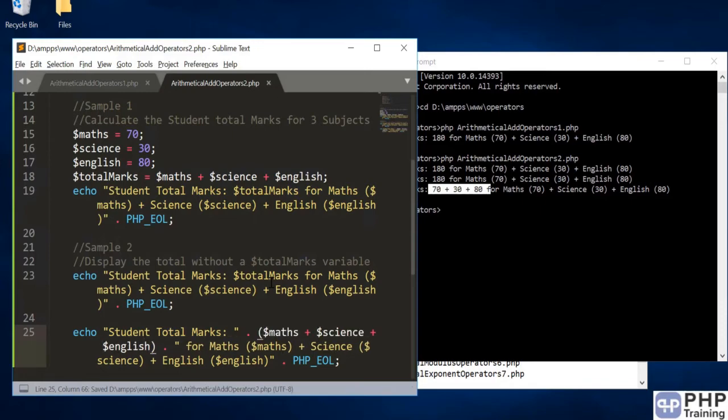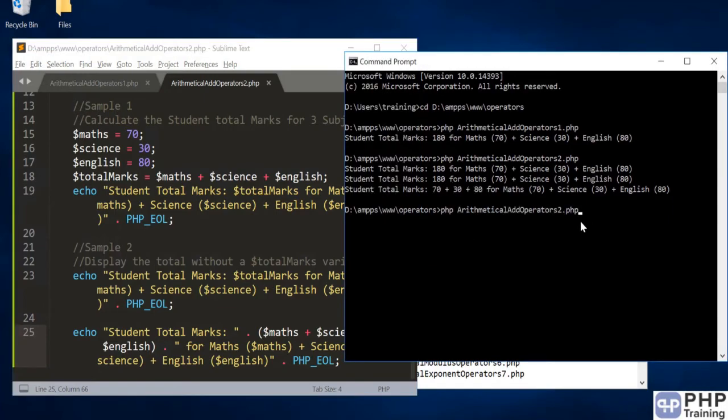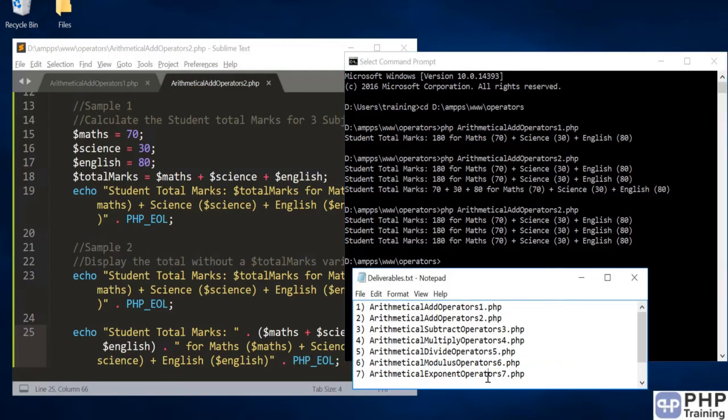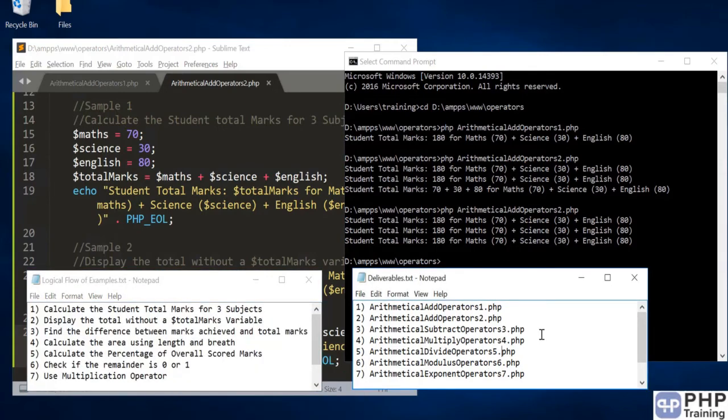So you can add the parentheses just to make sure all the operation happens within the parentheses first. And if you run it, you will be able to see the total marks. Okay, so do remember how this actually works, and it's more interesting to know that the addition operator will not work in the double quotes.